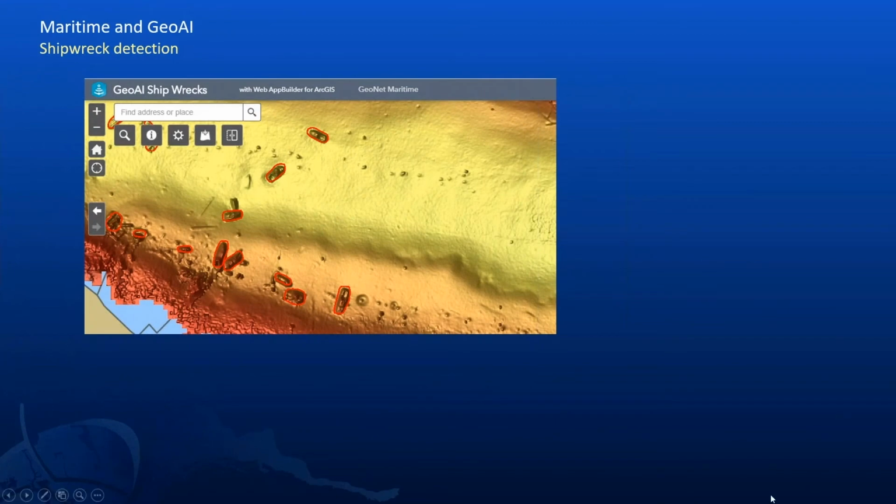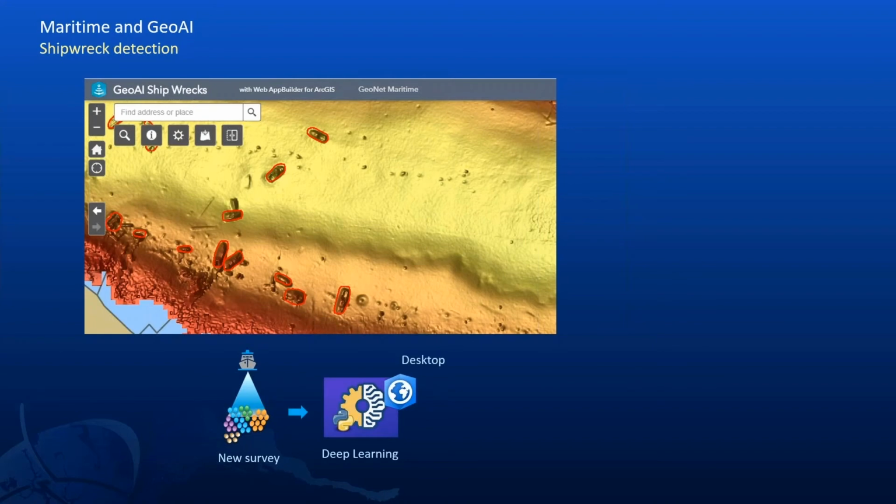So I wanted to touch a little bit here, just very briefly, on some of the things that we've done to apply GeoAI or AI and machine learning to maritime. There's already a webinar that's focused on this exact deep learning exercise, and it's posted on Esri's YouTube channel. So I'll keep this pretty high level. But essentially what we did here was we started with a new survey, and then we leveraged the ArcGIS.learn Python API to detect shipwrecks from the survey data.